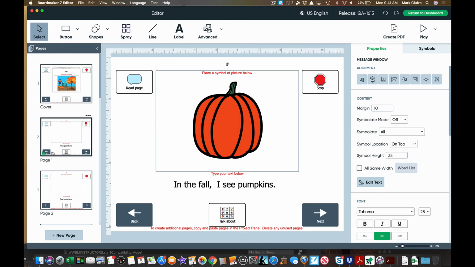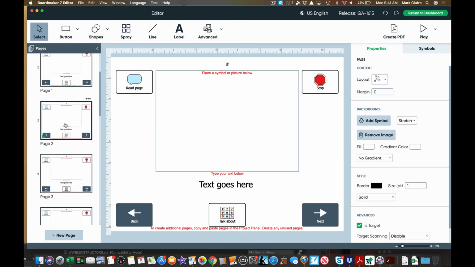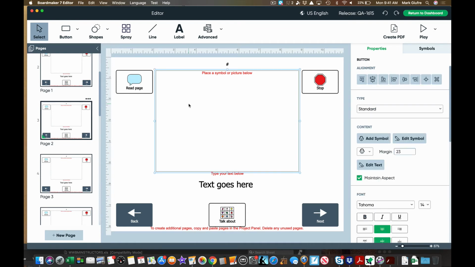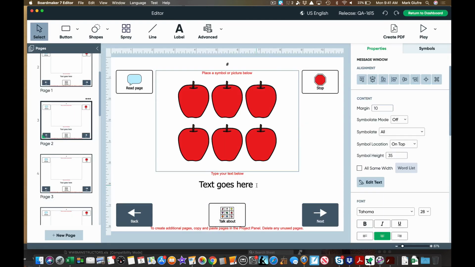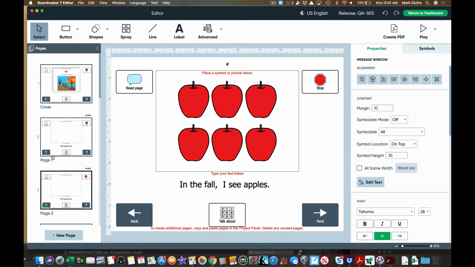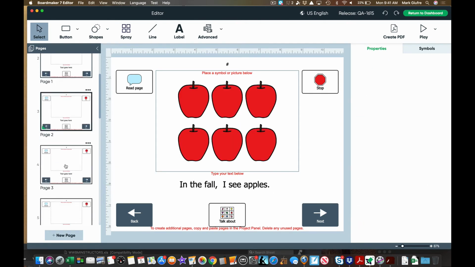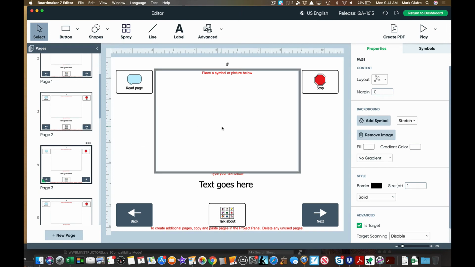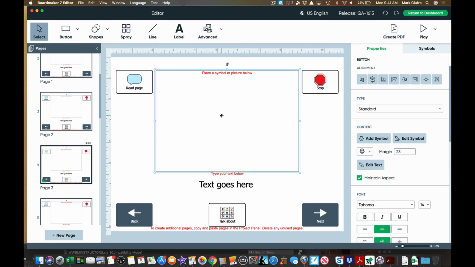Let's just do a couple pages for purposes of this activity. Let's do another one. In the fall, I see apples. And let's do one more here. Let's do leaves.